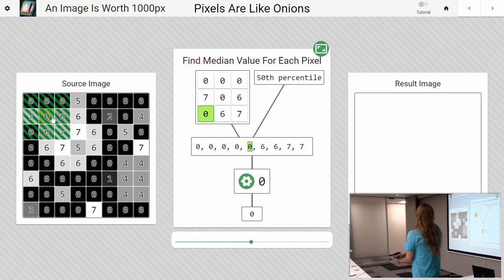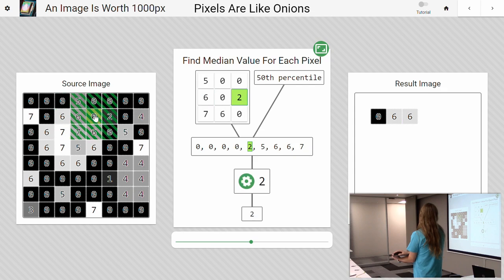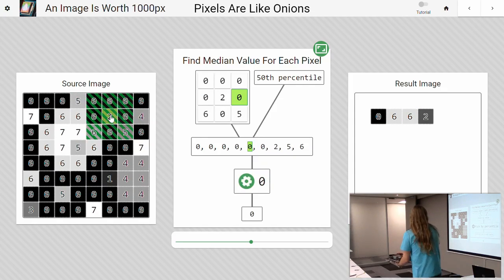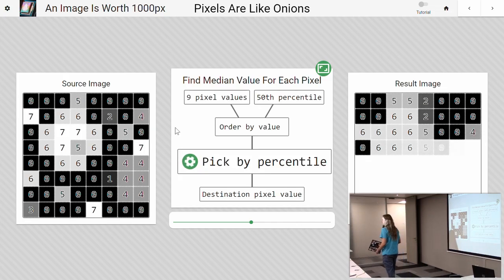And writing that down gives us the result over there. For the next one, we take the middle of those 9 pixels. Same thing over and over again. Now, the idea behind this is we want to remove noise from the image.